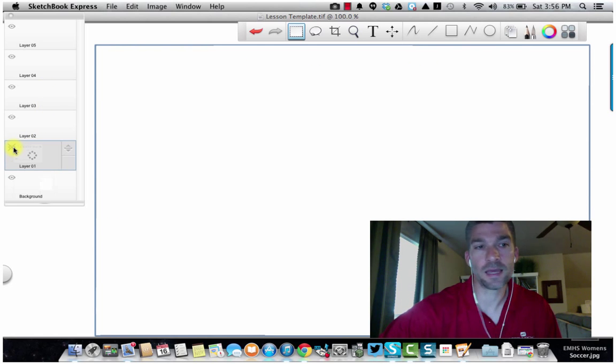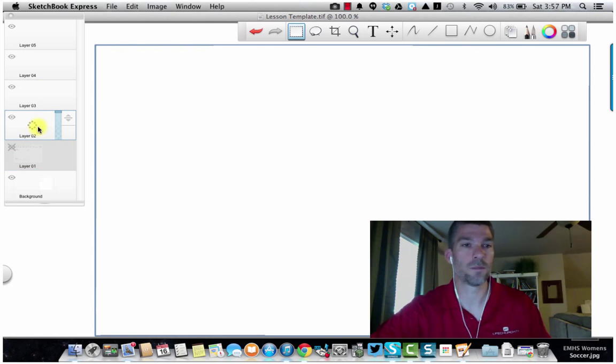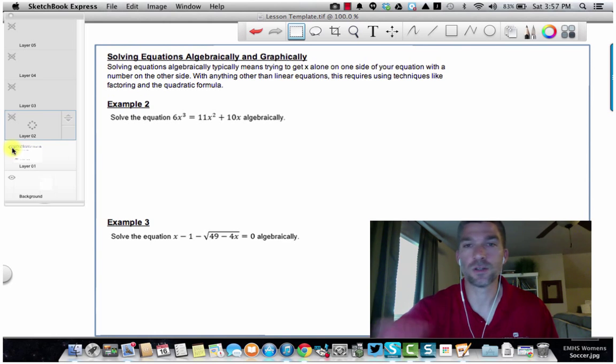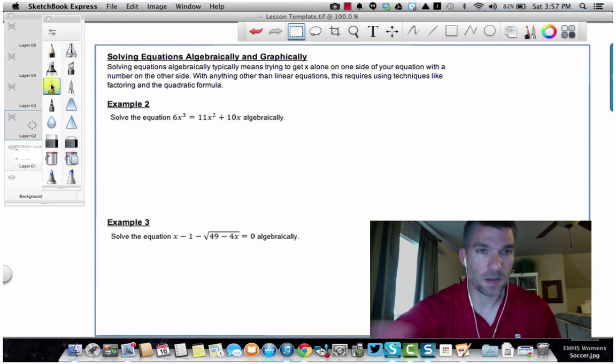It goes away. I can go into layer two. He's ready to work. So I can have all the layers off. I can work with five at a time, six if you count the background, and you can turn on and off the different layers. Okay.